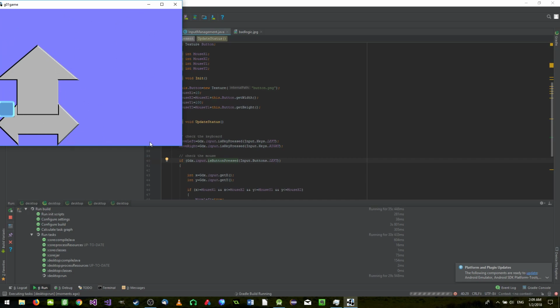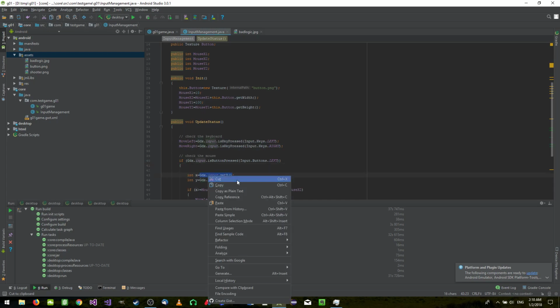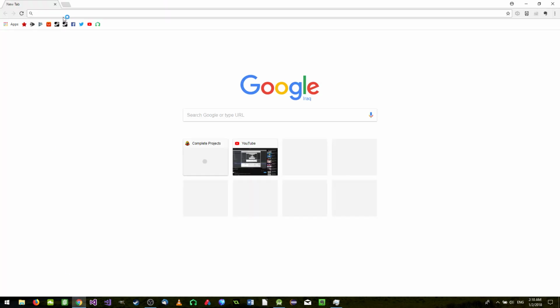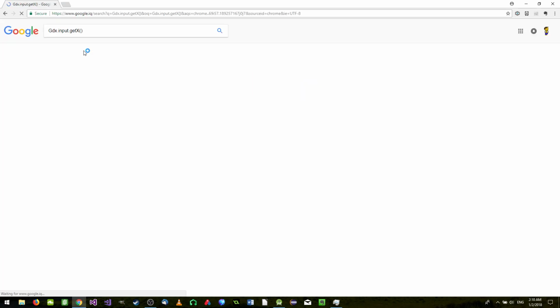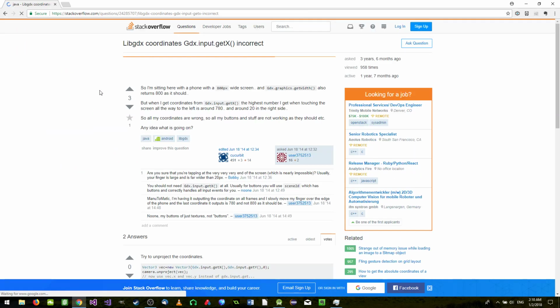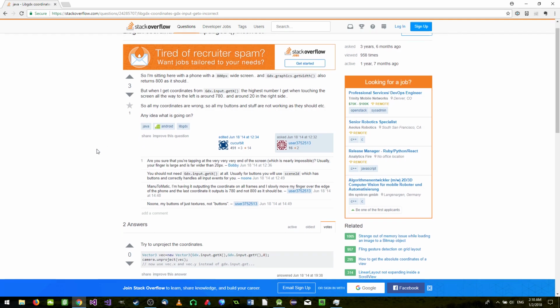I'm pressing the mouse. Okay, so maybe I need to check the documentation for this one. I'll get this one and see what this returns. Copy. Okay, so here, paste and search. Input. Here someone says they're sitting with a phone and they get the coordinate from get x, the highest number when touching the screen. Left is around 780.